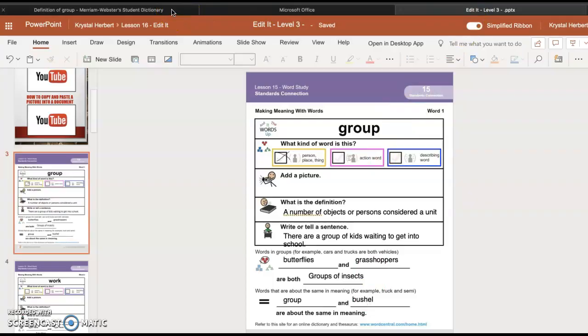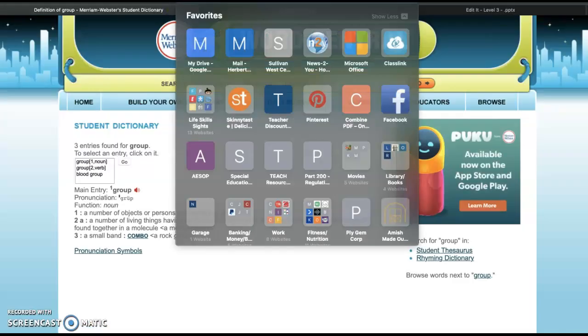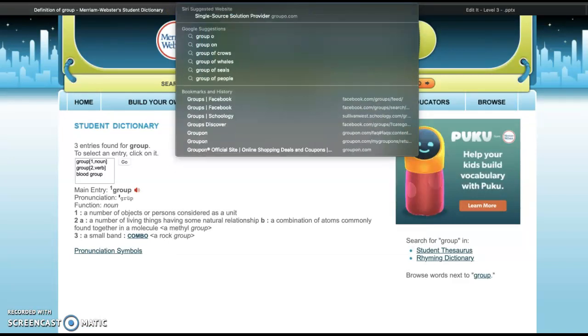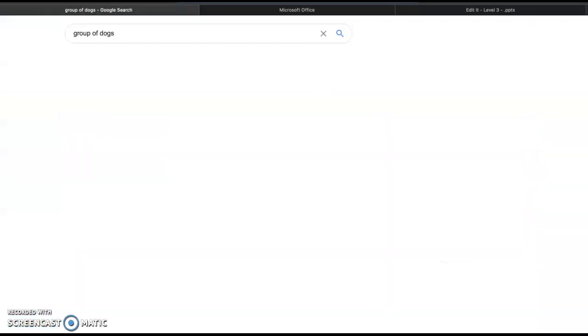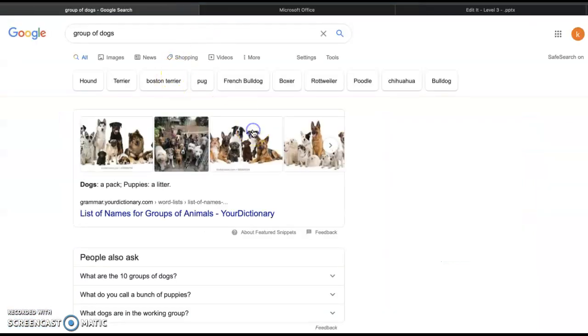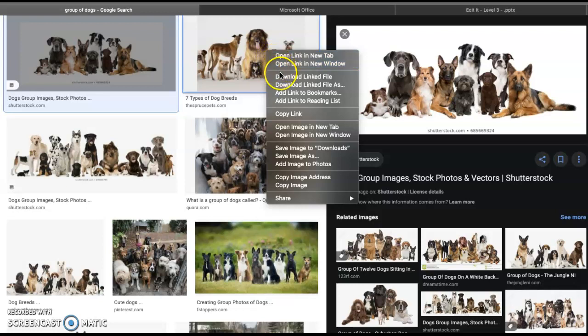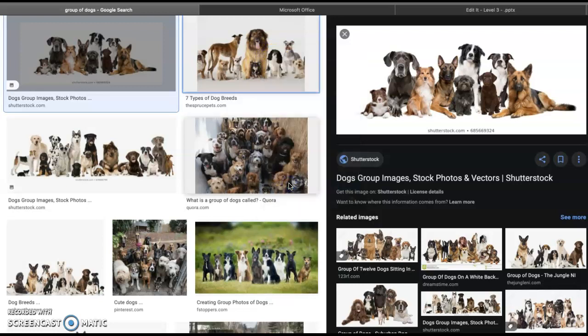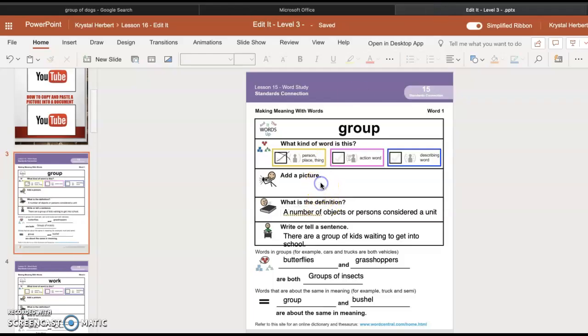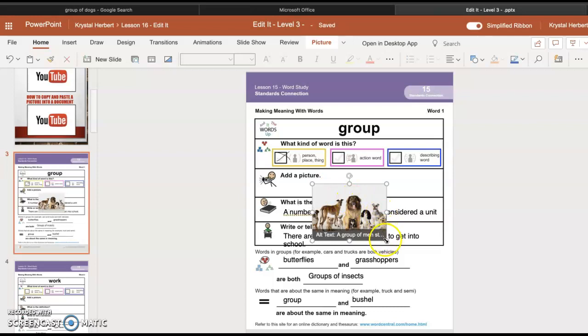Then what you're going to do is go back up here and in your search bar do group of dogs. Let's just choose that. You could do a group of anything. So here I have numerous pictures of groups of dogs, right? So I'm going to right click on it and do copy image. And now I'm going to go back and right here I'm going to right click again. I'm going to hit paste. And there's my group of dogs.